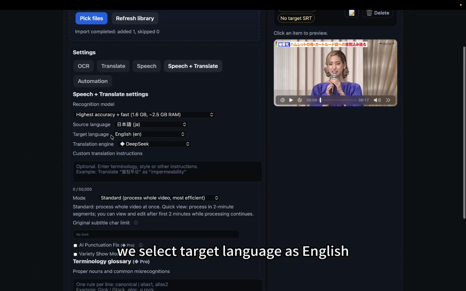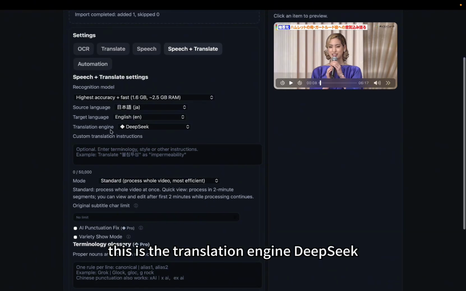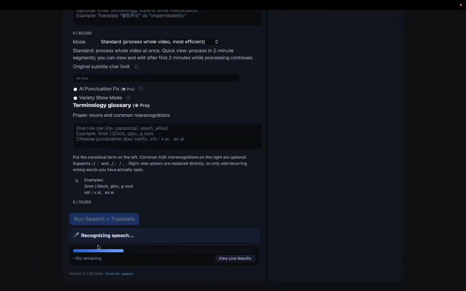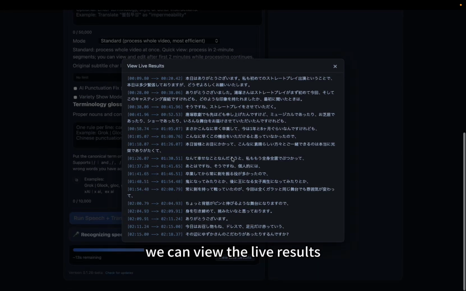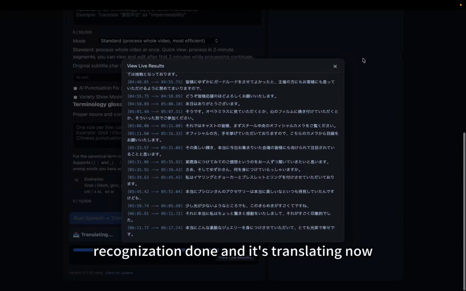We select target language as English. This is the translation engine, DeepSeek. It is starting recognition speech. We can view the live results. Recognition done and it's translating now.